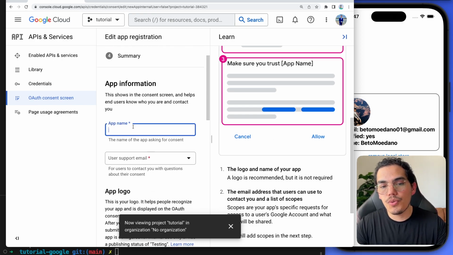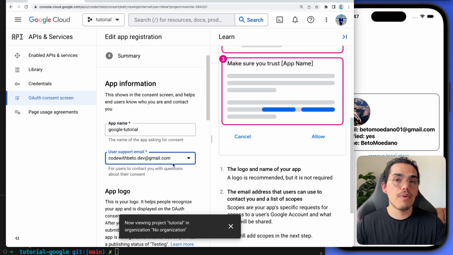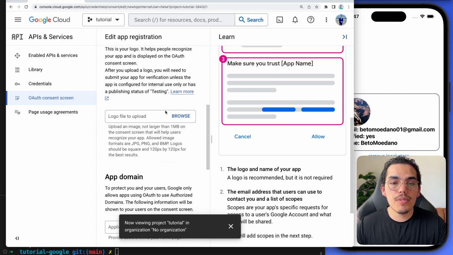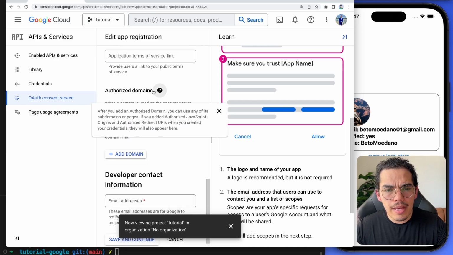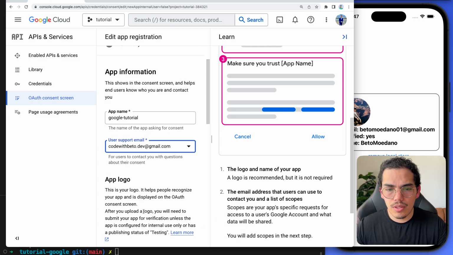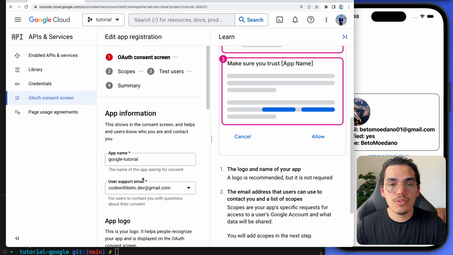So the app name is going to be Google tutorial in my case, tutorial like this. And email support, we need to provide one. It's going to be codewithbeto.dev@gmail.com. You can specify a logo for your application, app domain, and all this is optional, I believe. So let's scroll down. Let's close this. And here we're going to need to add another email. So I'm going to say outlook.com like this. You need to provide developer contact information, save and continue.